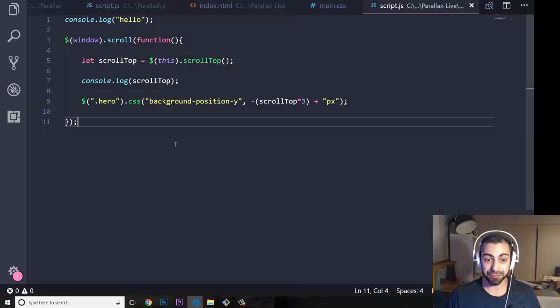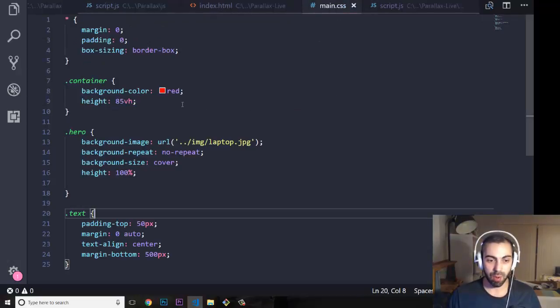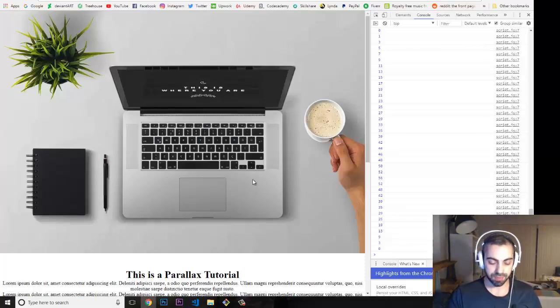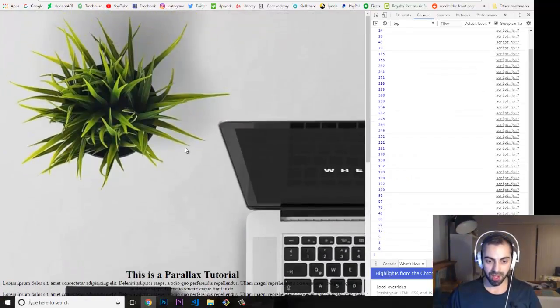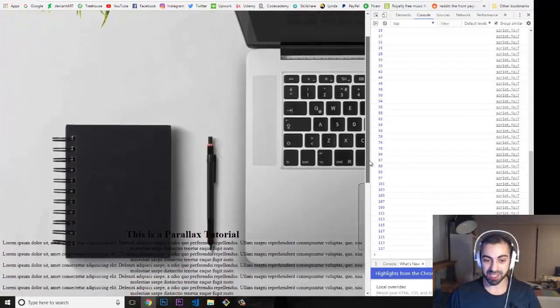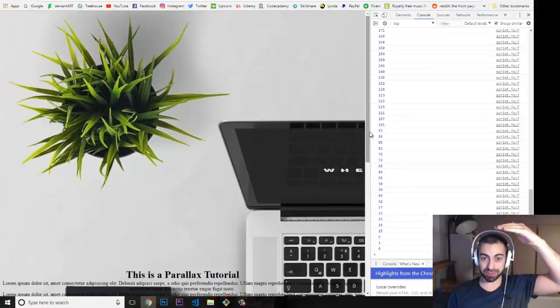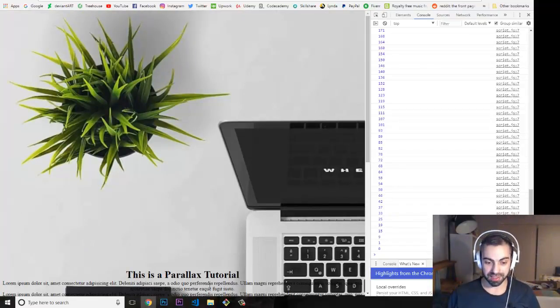So let's fix this by going into our main.css, and where we have our hero section that we gave a height of 100%, let's give it a height of 200%. Look, this is how it looks with 100%. It's taking the full height of the parent, which is the container. If I refresh the page, now it should be twice as long. Look. Oh, now it's twice as long, but first of all, it's getting out of the container. We don't want that, okay?